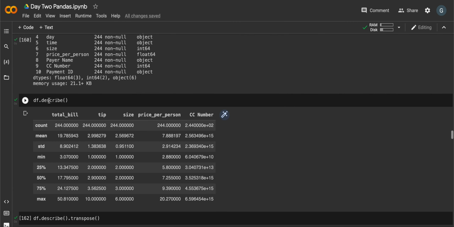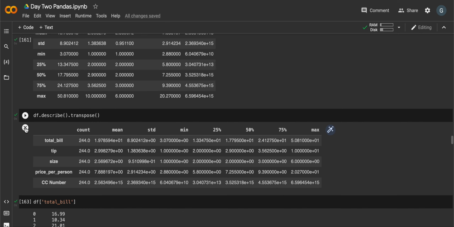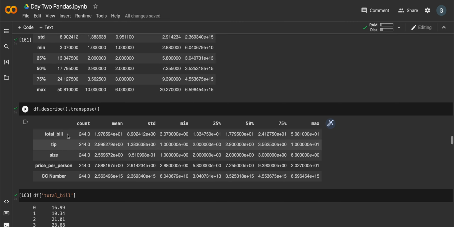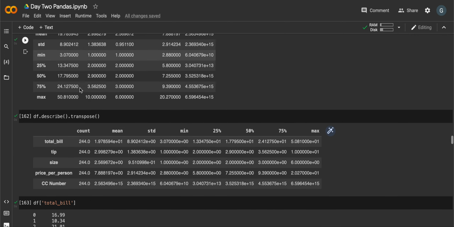If you want to calculate count, mean, standard deviation, minimum, maximum, 25 percentile, 50 percentile, you can use the describe method. Then there is describe transpose. It looks very similar to describe. I think the only difference is that the rows are converted to columns and columns to rows.